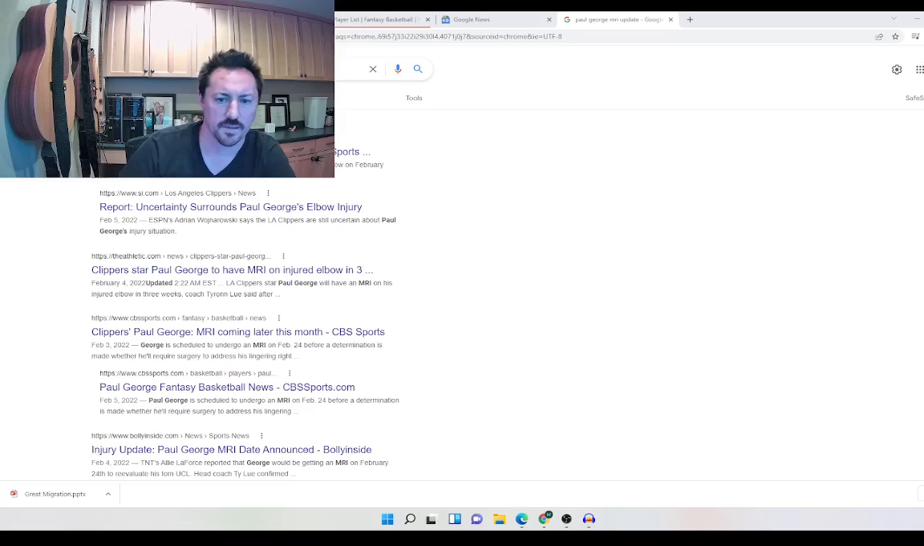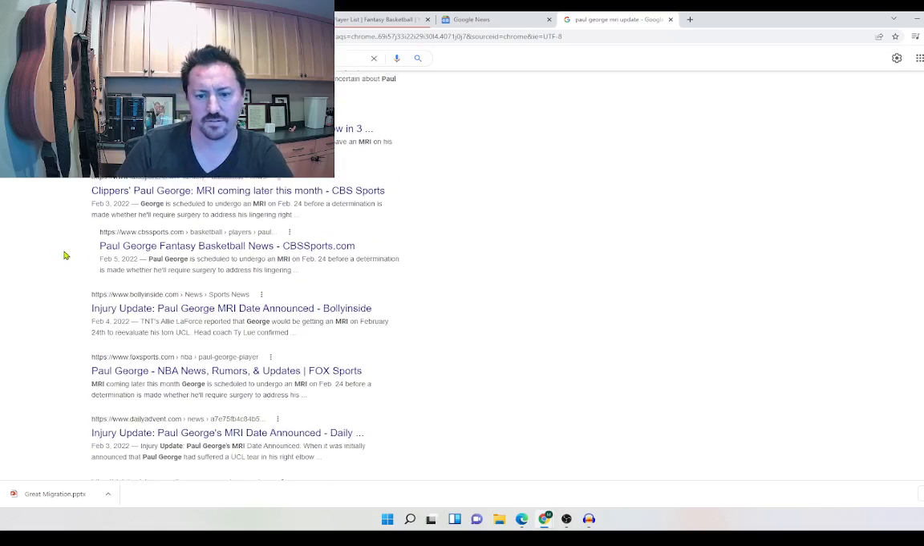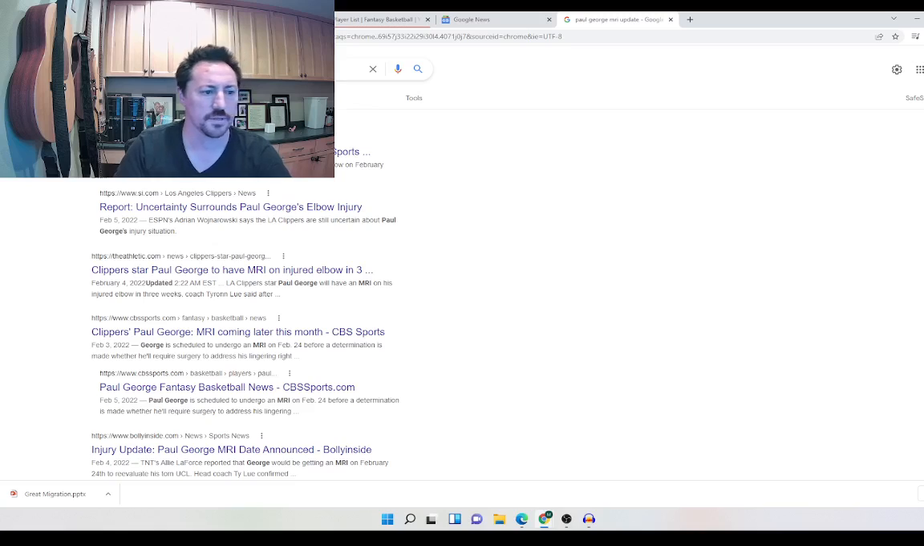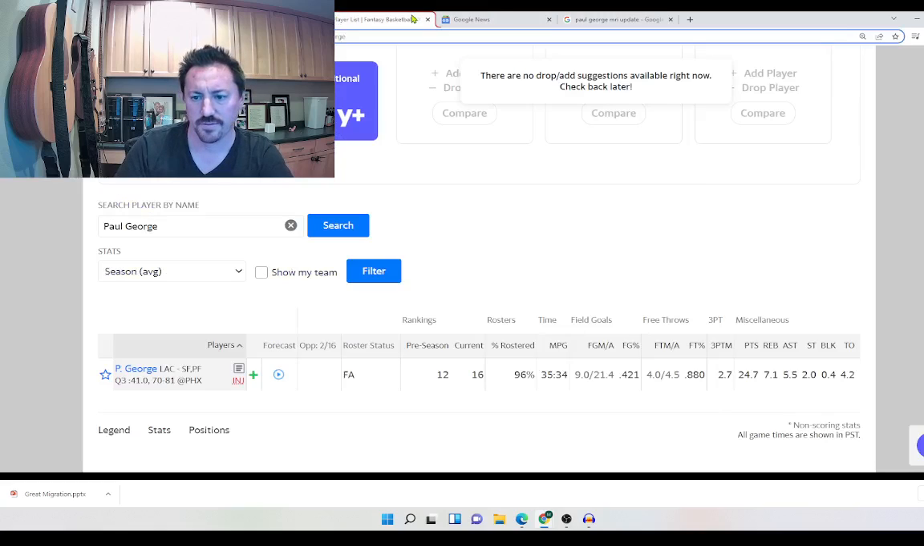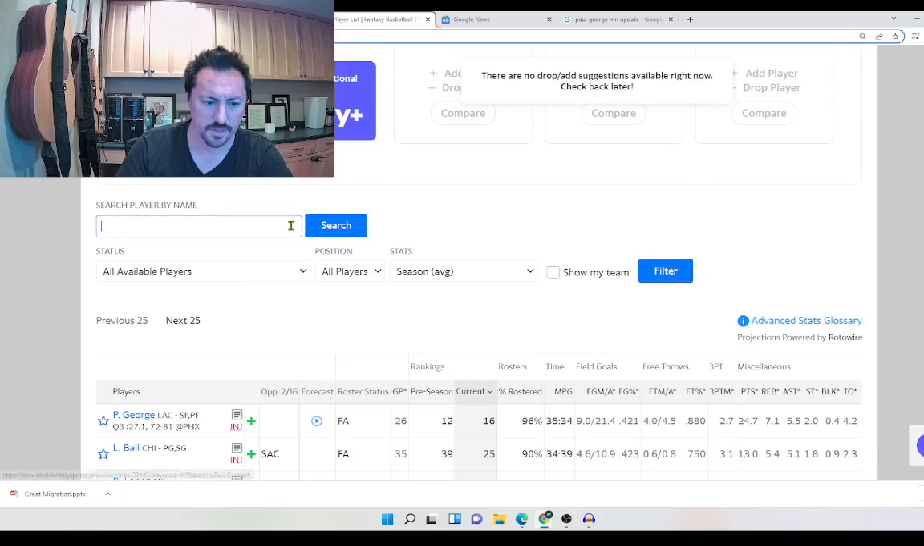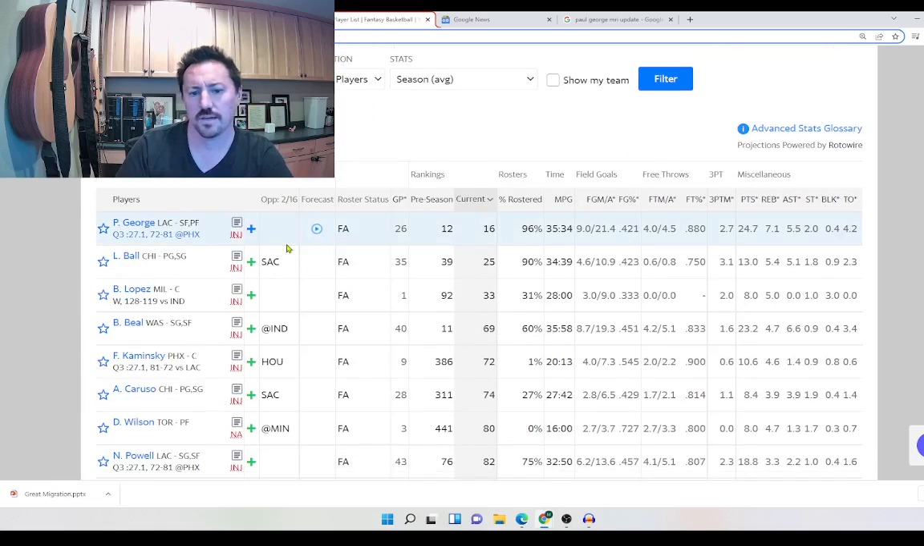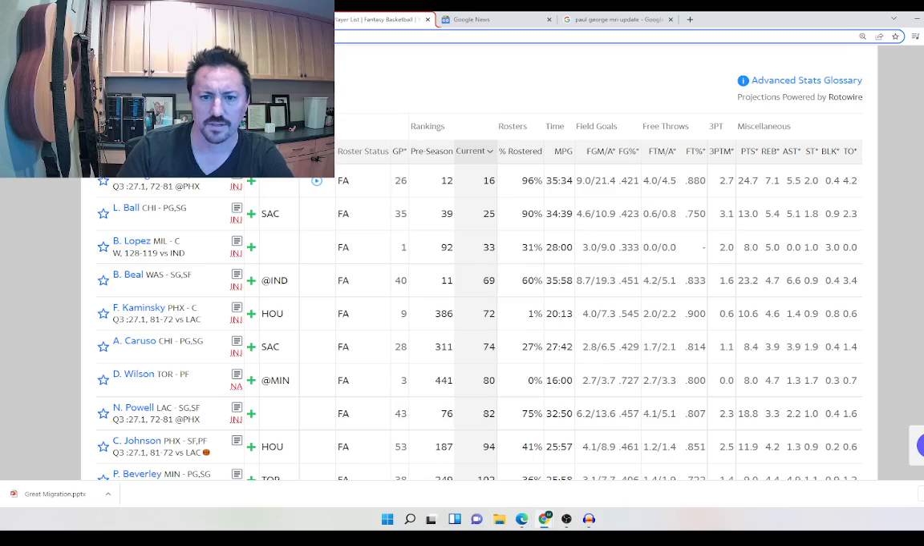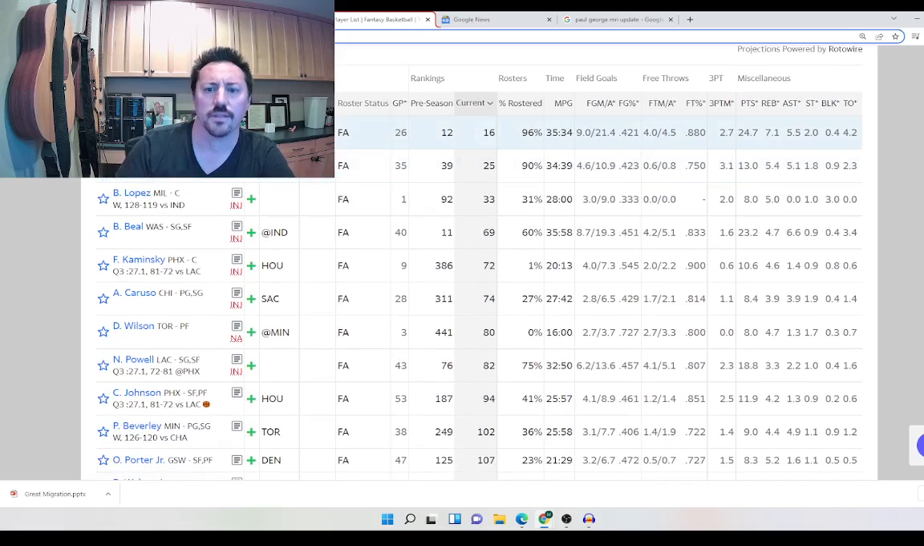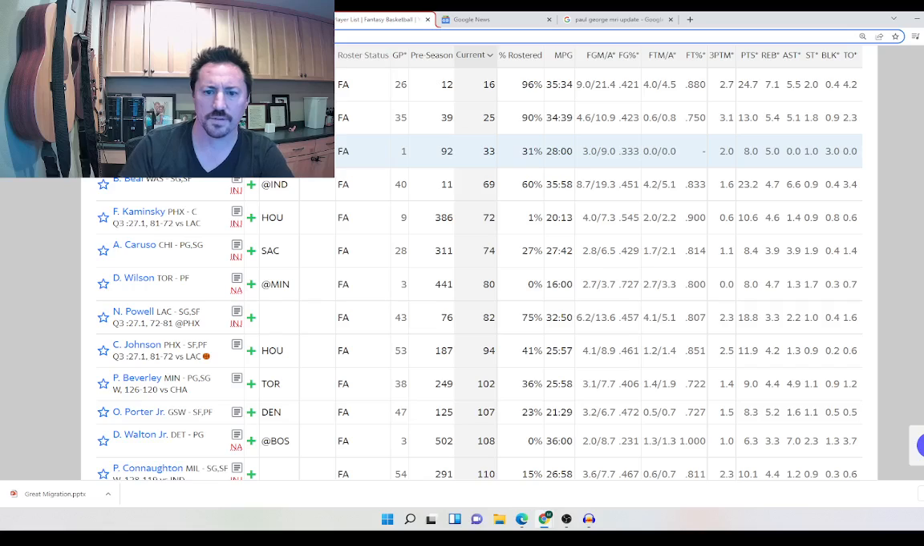If I get the bye, he might be someone I add and leave on my IR just because he'd be worth it to get back even, only playing 20 minutes. He's really good, and he could be a solid person for your team. So you want to try to keep your ear to the ground for updates like that. It does prove to be useful. You can see all these injured players here that are out pretty much for the rest of the season.